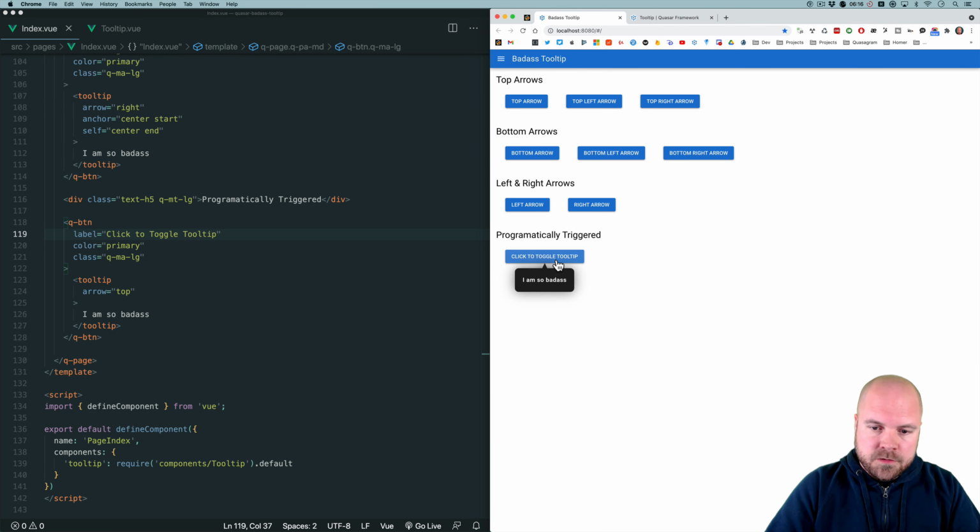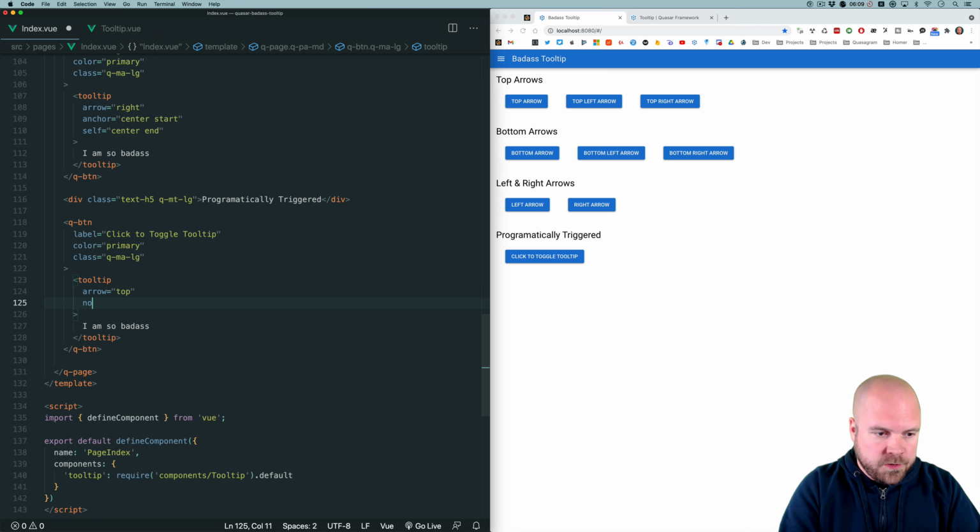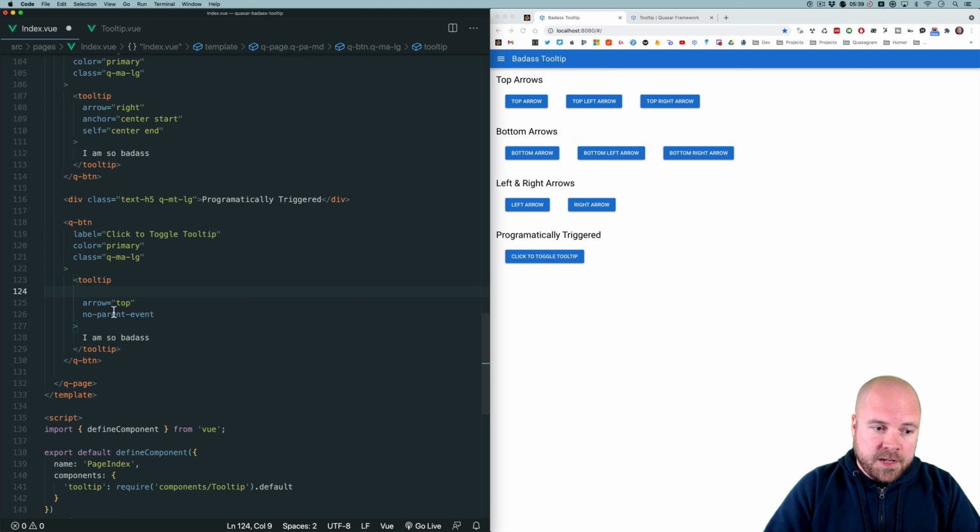Right now, this tooltip is going to show every time we hover over this button. So to stop it doing that, we can use the prop we used before, no parent event, on this tooltip, save that. And we now no longer see the tooltip when we hover over the button. And if we want to show this programmatically, all we need to do is add a v-model to this tooltip. And when the value of that v-model is false, then it won't be shown. But when it's true, then the tooltip will be shown.